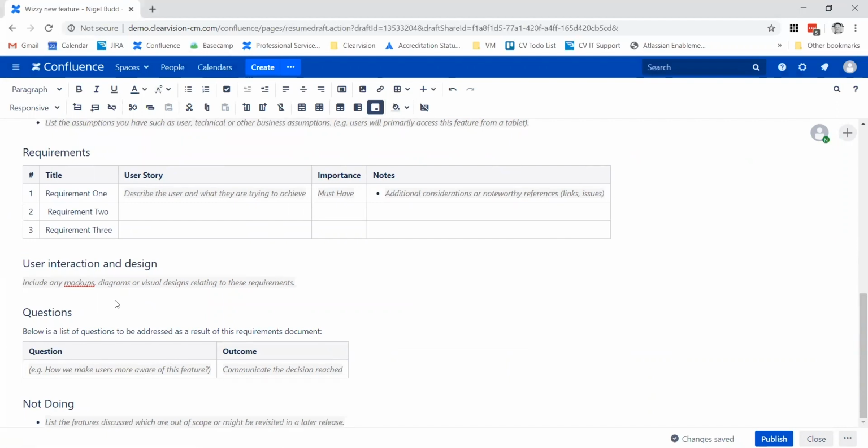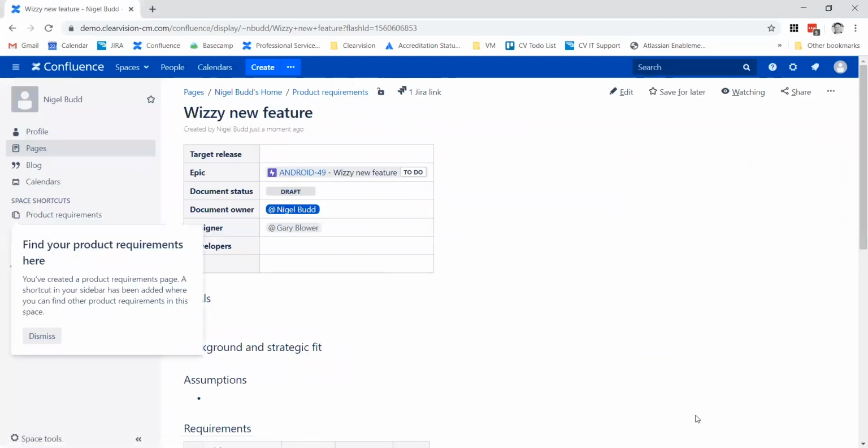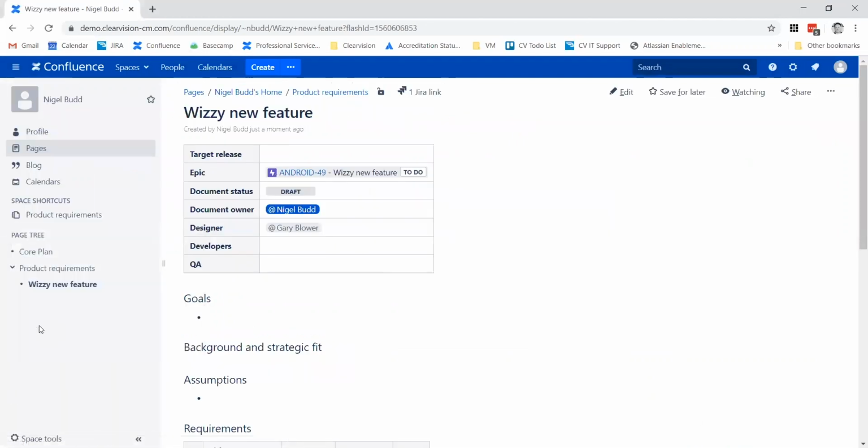Now this is a brilliant out-of-the-box template, and a lot of customers of mine successfully use it just as it is. But if there are different sections you want to add or you want to take bits away, just remember that you can modify these templates to suit your own business as well. So I'm going to publish the page, and then I will show you how to find the product requirements. So it creates a location on the page just for navigating to product requirements.